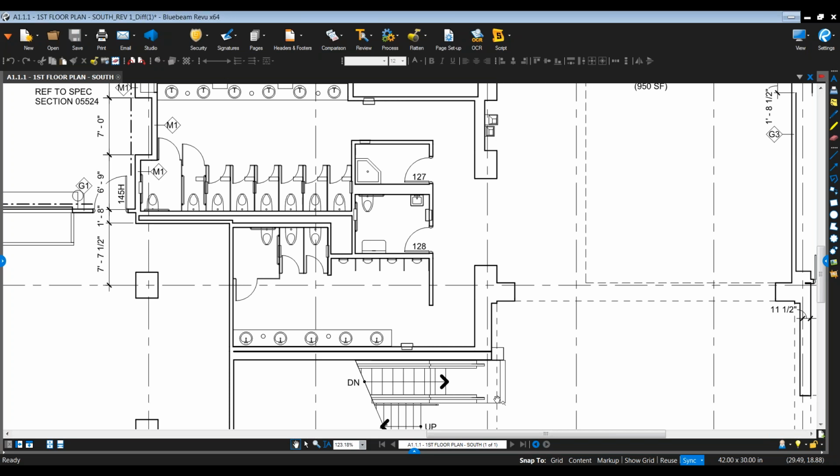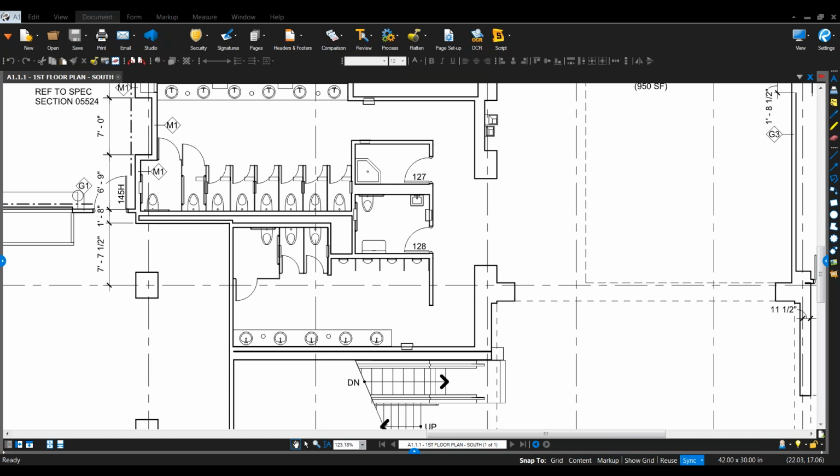And the next session, on September 6th, goes into more detail on Bluebeam Studio.